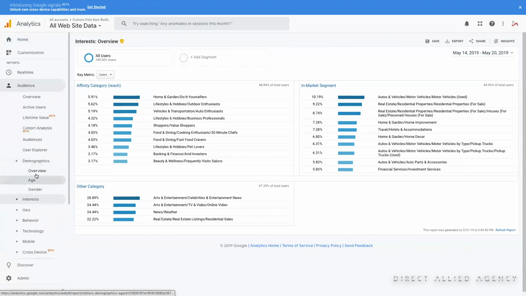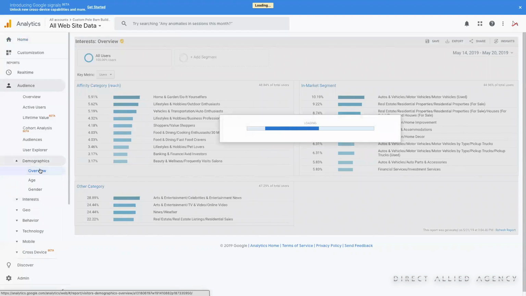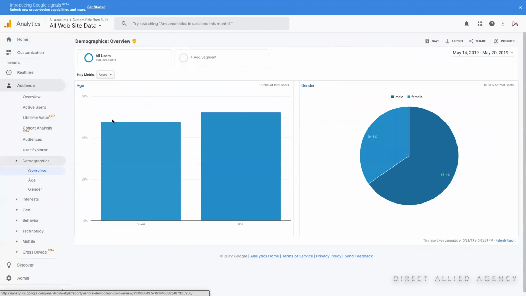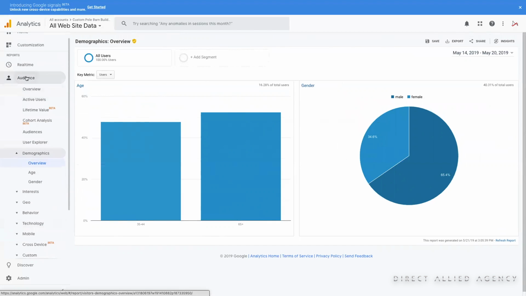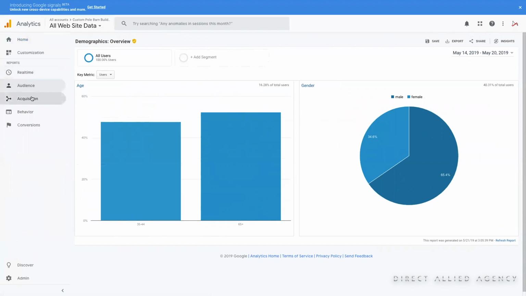So your demographics here, let's look at the overview real quick. You can get an idea of their age groups, male or female. There's different metrics you can add in here through the settings if you really want to get fancy and look at all that stuff. So the third tab here is your acquisition.